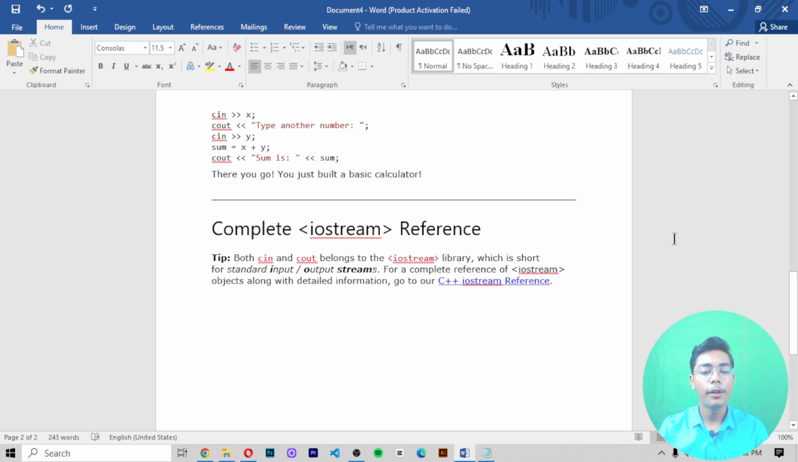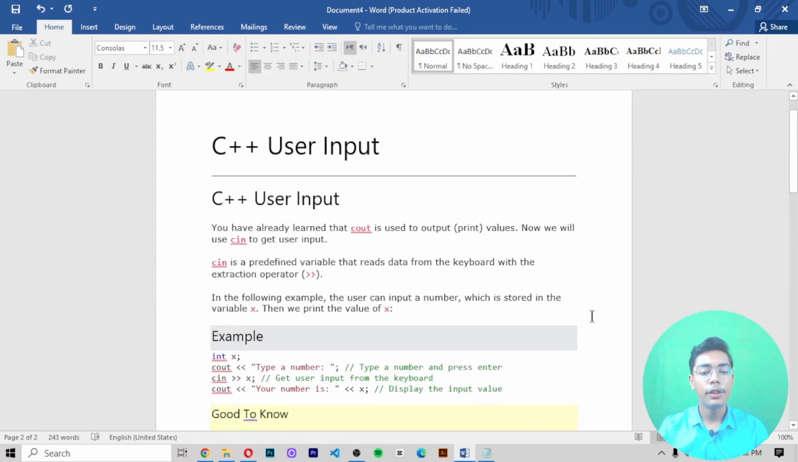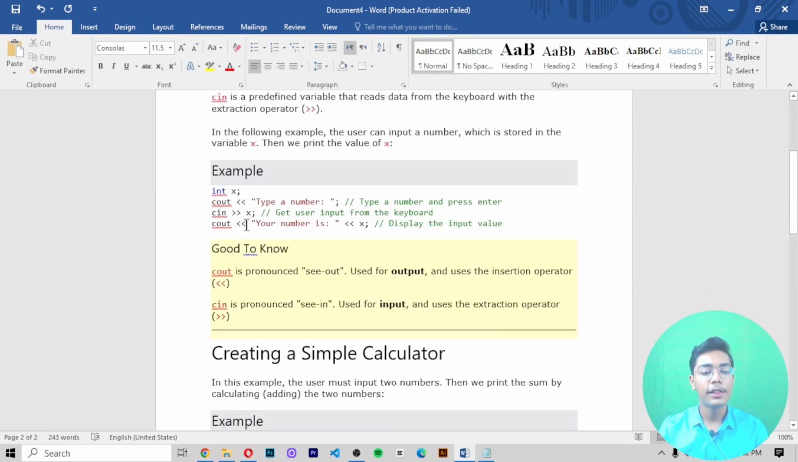If you want to learn about iostream completely, you can learn here, but we are not working with iostream right now, which is why I'm just giving you the example of user input.